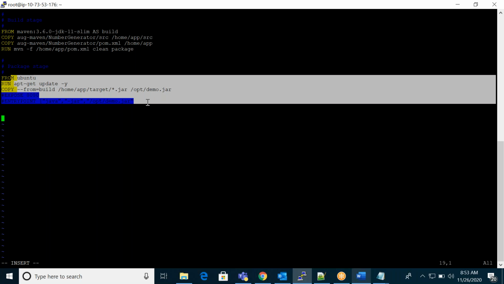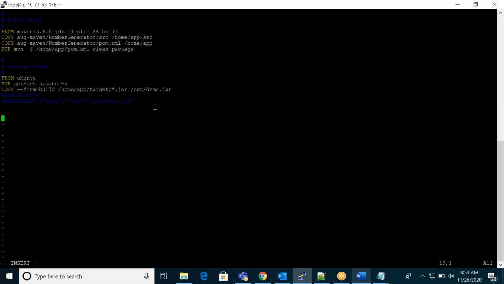From Maven 3 JDK, the first line there, that itself is an image, correct? Yes, this is the image, Maven 3.6 JDK 11 slim. So the existing Maven is on Docker Hub. It will be there on Docker Hub, and it will download from there.